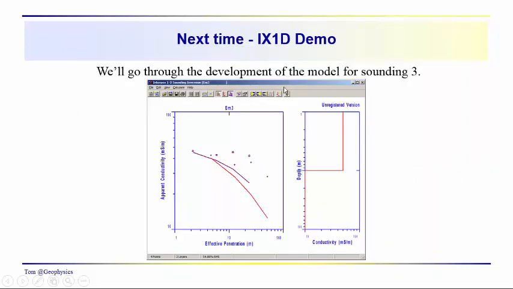So the next time we're going to go through a demo. We'll bring up IX1D, and we'll just go through the development of the model for sounding number 3, which is shown here. You can see the base model, which comes up, the default model, is really way off.